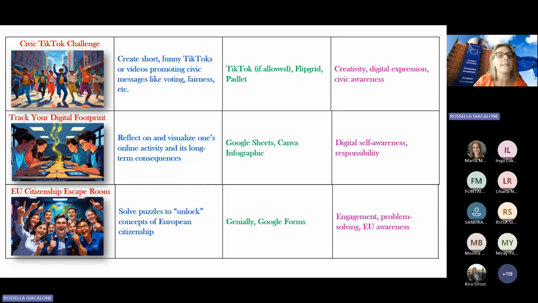So they can create a civic TikTok challenge, for example. They can create funny TikToks and videos promoting civic messages like voting, fairness, and so on. So TikTok, if it is all up to them, of course, and then Flipgrid if they can, or Padlet if they want to use Padlet.